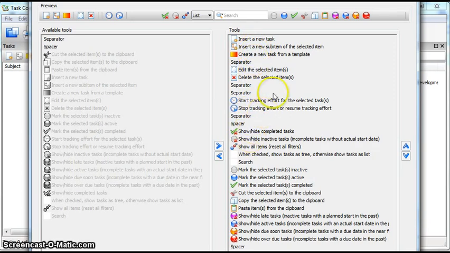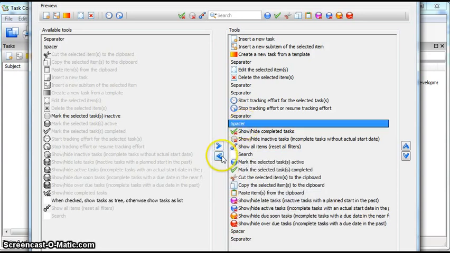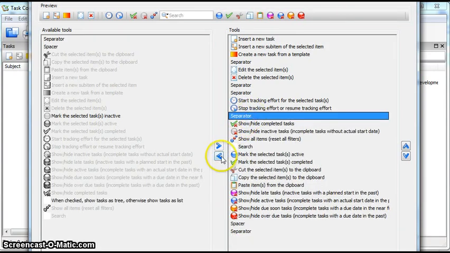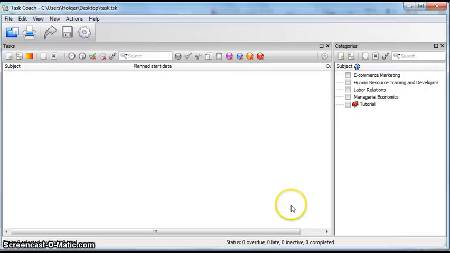Because there are so many, I'm just going to delete some of them. Inactive tasks, we don't need that. Show task as tree, no. The spacer and the separator. So now you see I deleted 4 tools, and we got some more space over here, and now we're actually free to start and create our first tasks.